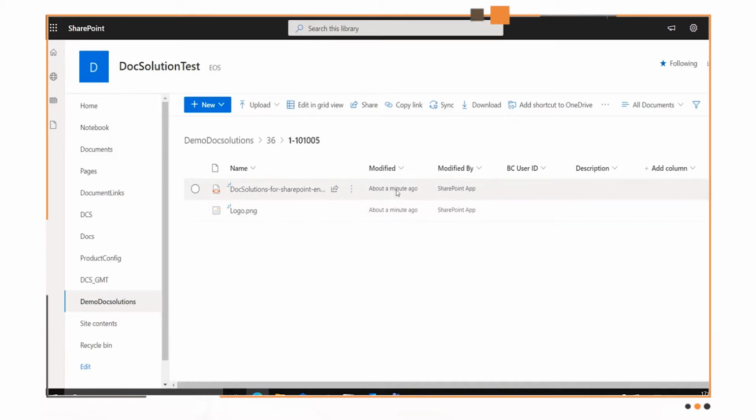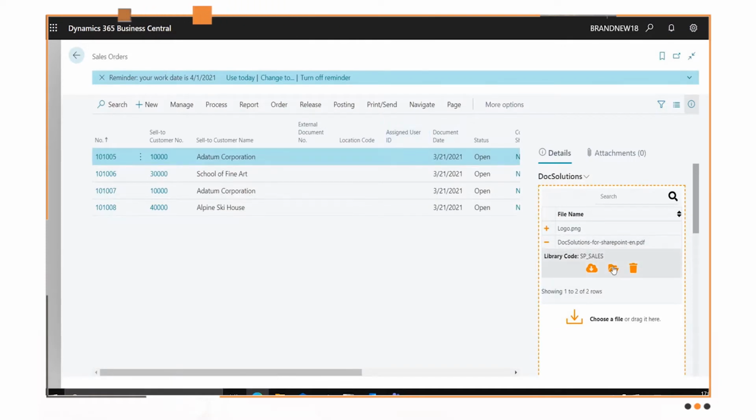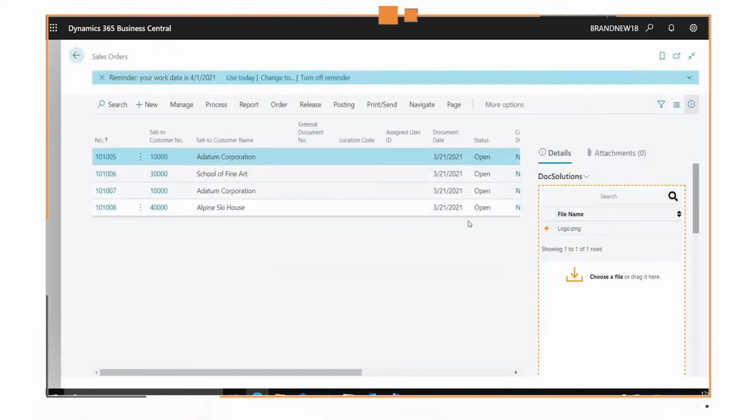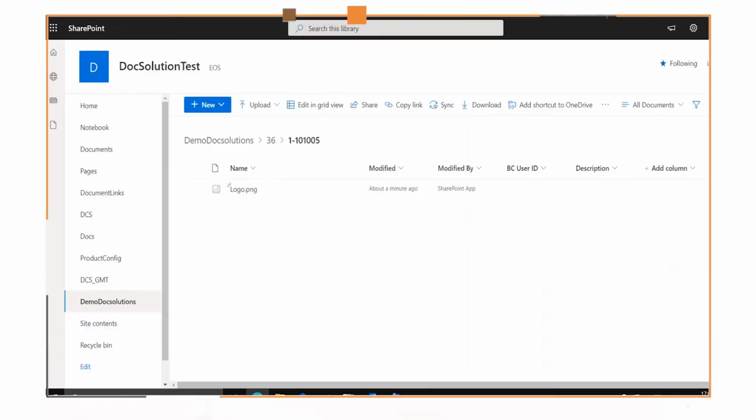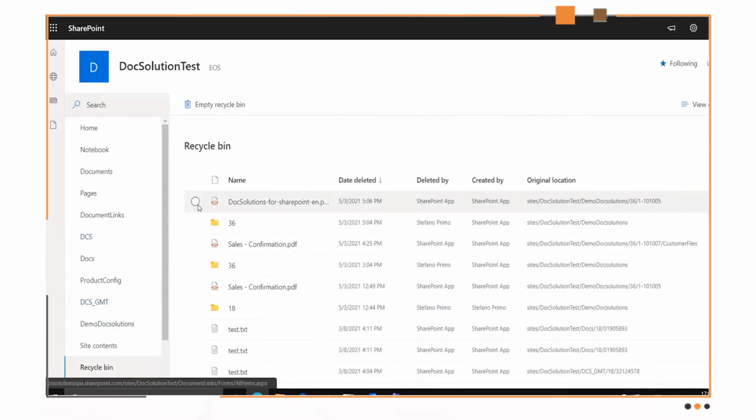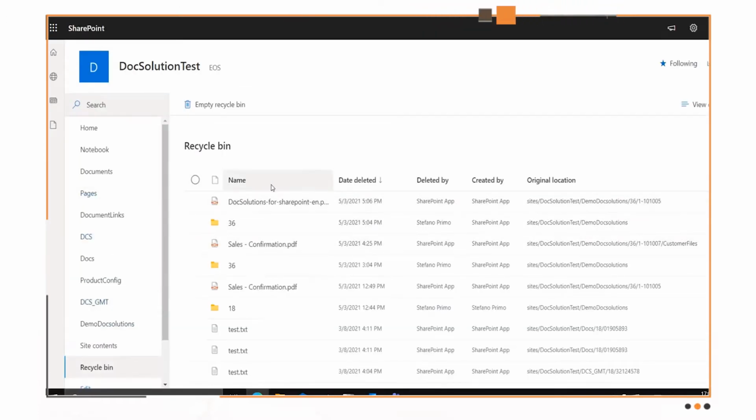From here, you can also delete a file, like I can delete this one. It will prompt you to confirm that you really want to delete this file. We can go to the SharePoint site, and we see that the file has been deleted. It is not deleted permanently, but you will find it in the recycle bin, in the first stage of the recycle bin, because SharePoint has more stages of recycle bin. The first one is this one.